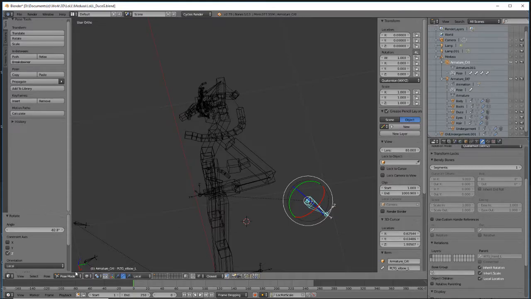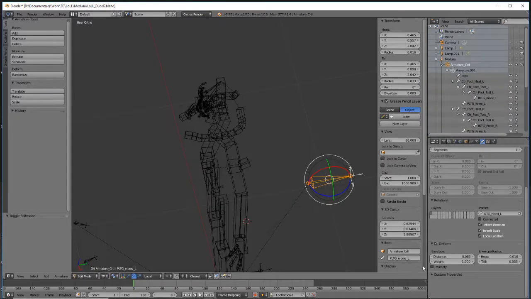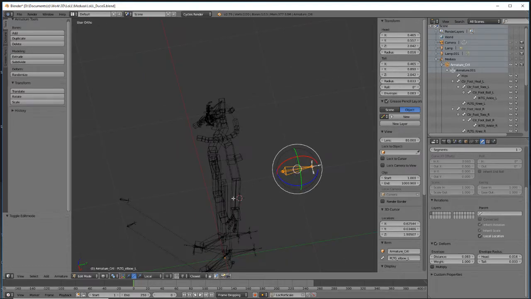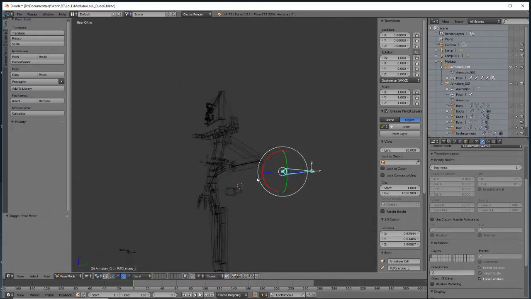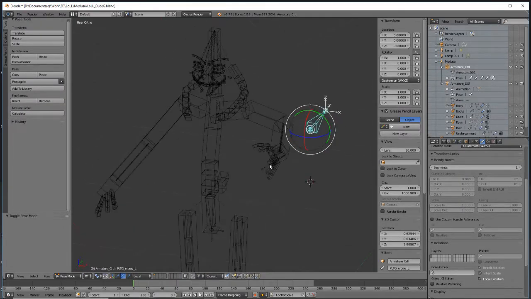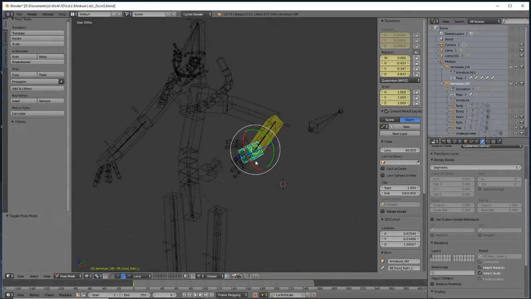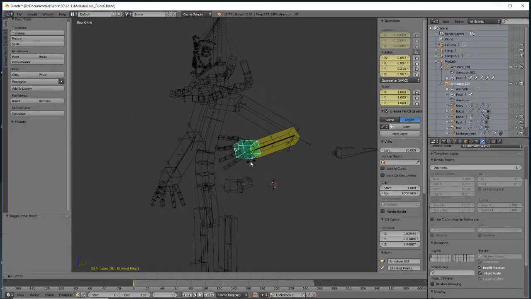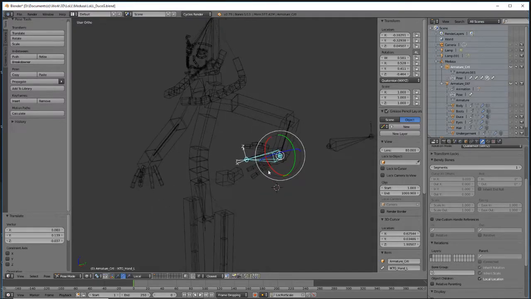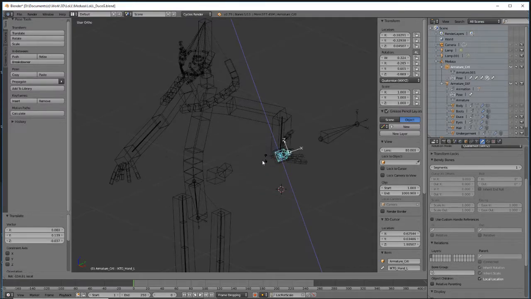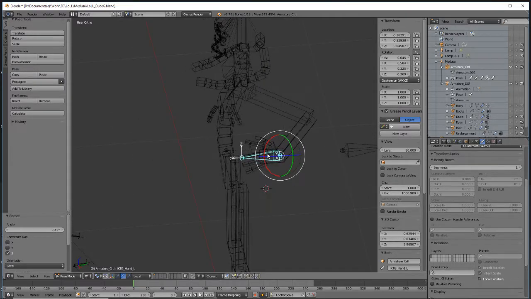And we'll go to pose. Or go to edit mode. I'm going to break the parenting. The reason why I'm breaking the parenting is because I want the hand to be more independent from the elbow, and this will give us a greater degree of freedom when we're animating here. Okay, so far so good.